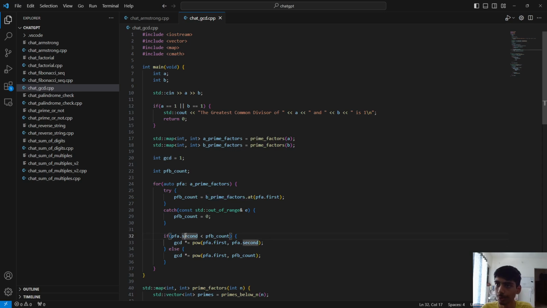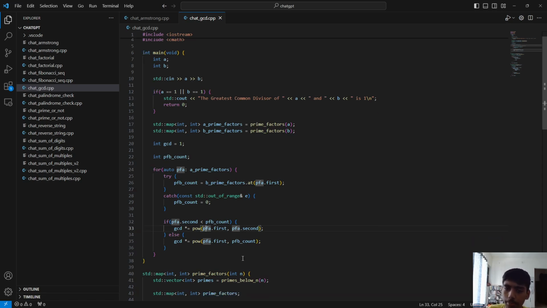And then we go to the count of a factor, right? Because we want a smaller number. So if a has the smaller one, we need to take the a. Otherwise, if b is the smaller one, then we have to say p dot first, because that is the factor, raised to the power of pfb count, because pfb count has the lesser one. That's all. We multiply that to GCD, and done. And that's how you get the GCD.